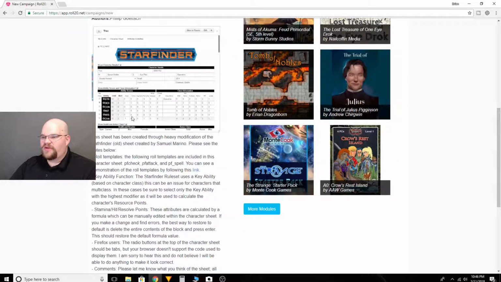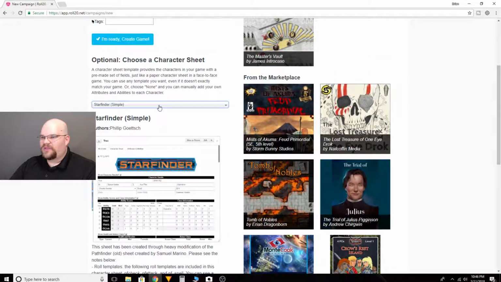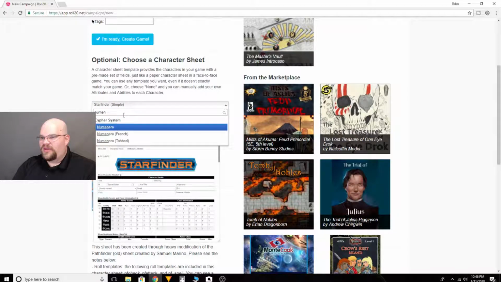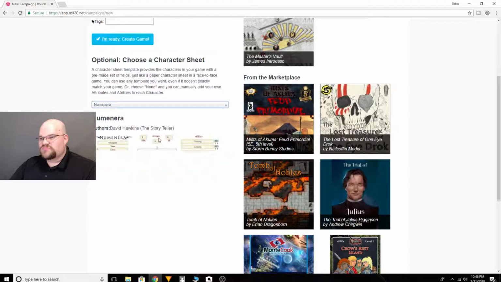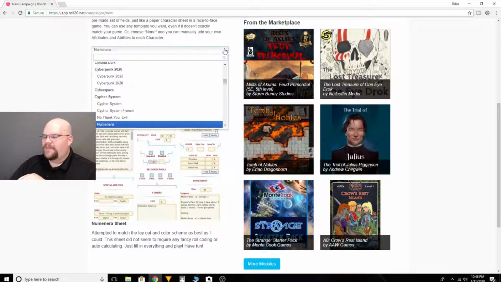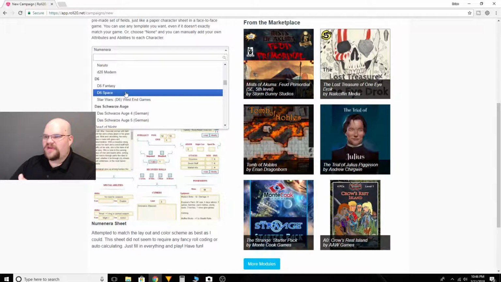Yep, they got Starfinder right there. Let's see. Do they have Numenera? I see that's a much better looking character sheet than the one I think that comes in the book. It's not as artful. It's not so much going on. I like it. But yeah, you can just search through, or you can just kind of scroll through.